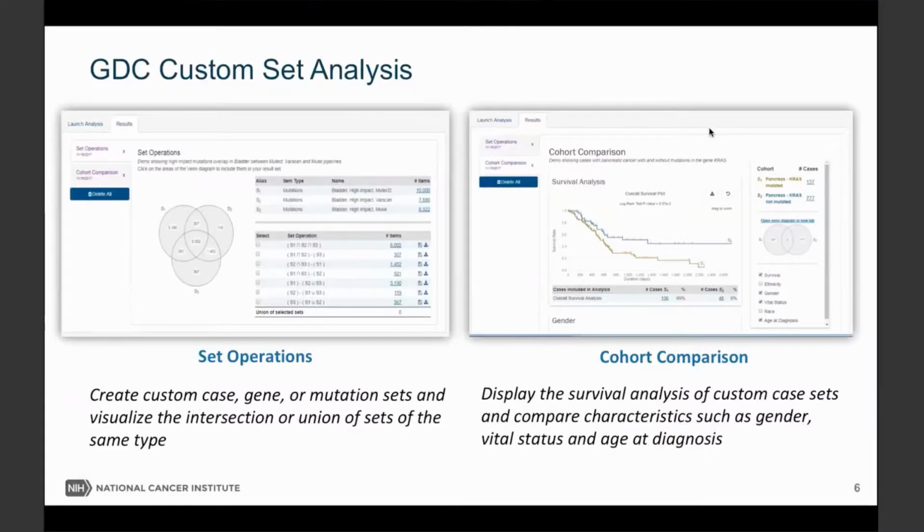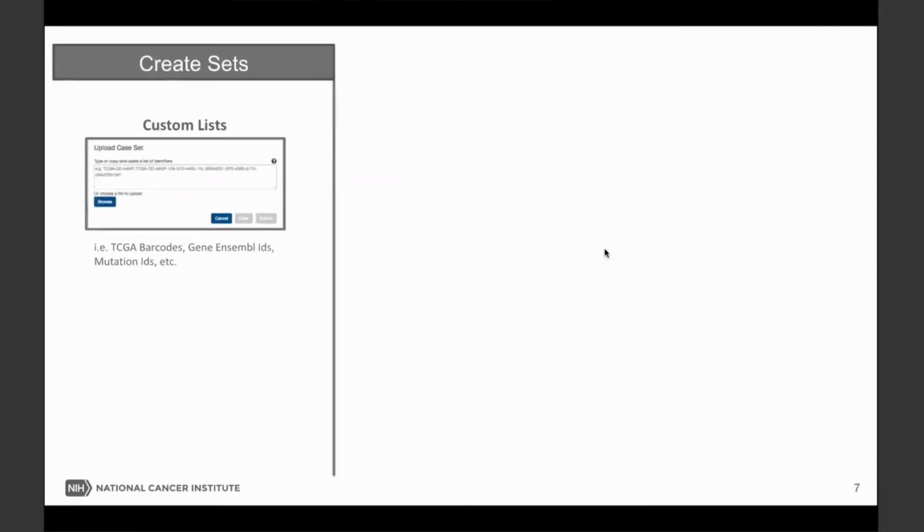With the GDC, you can do custom set analysis based on case, gene, or mutation sets that are either created in the portal, or that you create outside of the portal and upload. There are basically two analyses you can do right now with custom set analysis. You can do set operations, which let you see unions and intersections of these different sets, as well as compare the individual cohorts based on characteristics such as survival, diagnosis, vital status, etc. So I'm going to show you the procedure for creating a custom set in the GDC so you can do some of these analyses.